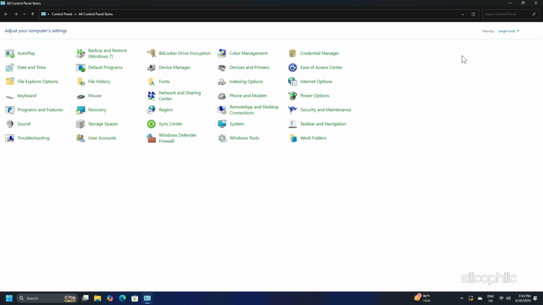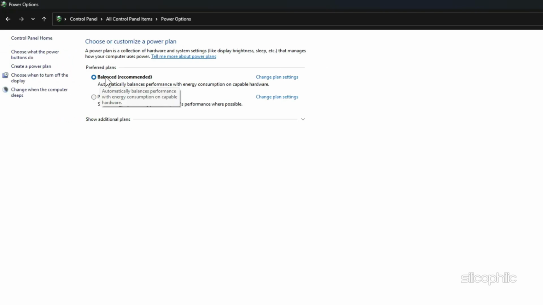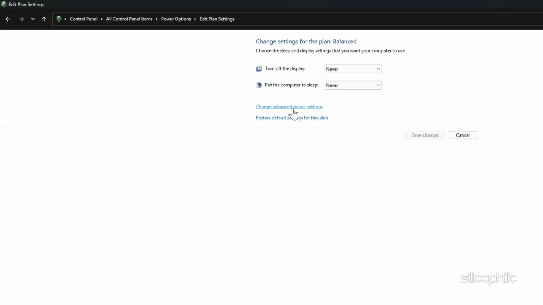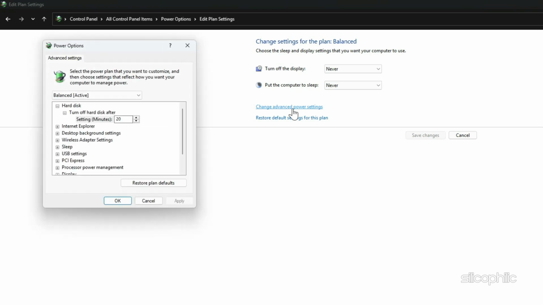Open Control Panel, change View by to large or small icons, then select Power Options. Next to your active plan, click Change Plan Settings. Then select Change Advanced Power Settings. Expand USB settings, then expand USB Selective Suspend setting. Set it to Disabled and click Apply.